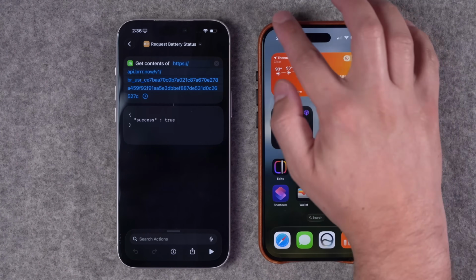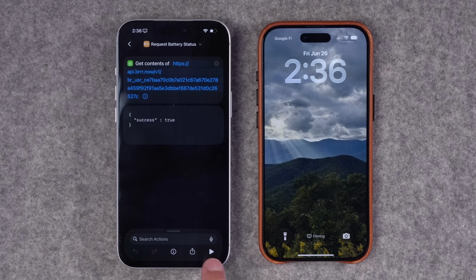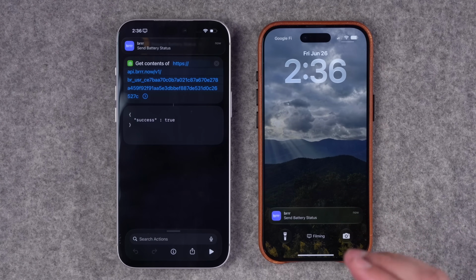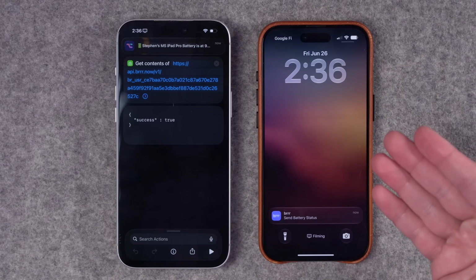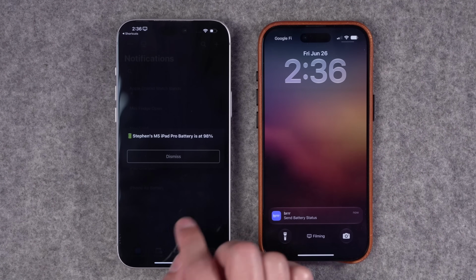Now, let's go back and we'll go to the lock screen so we can see if it actually works sending it from my iPhone. Now I'm going to run the same shortcut. That sends a Brrr notification to my iPhone Air. Once that notification hits the iPhone Air, it should run the automation, and just like that, I was able to change the wallpaper on my iPhone from my other device. And I still got the battery level notifications of my iPad right here.